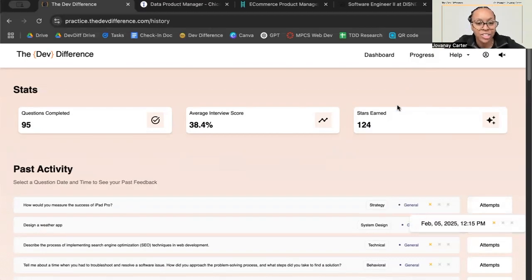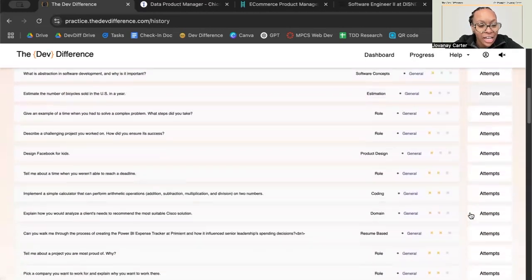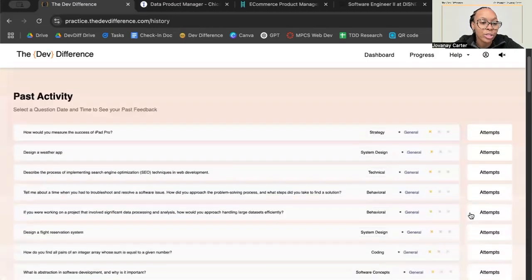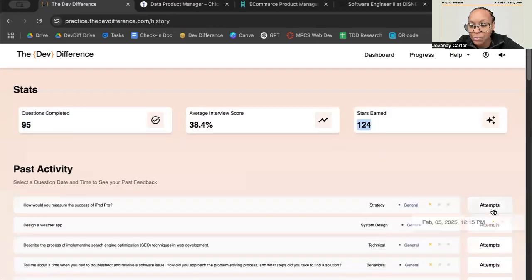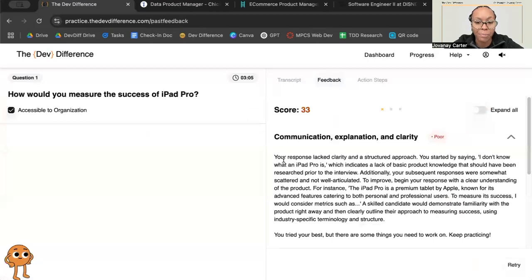So I practiced 95 questions. I get an average of 38, which is pretty low. And I've earned 124 stars out of those 95 attempts times three. So that's a third. So yeah, you can see all the questions that you've practiced over your course of using the dev difference. And you can also go back to your history here. So that is basic practice on the dev difference.